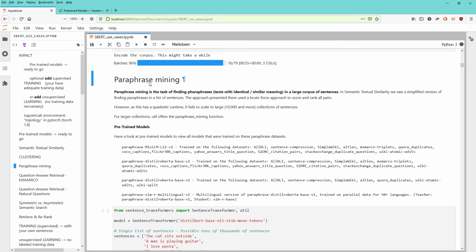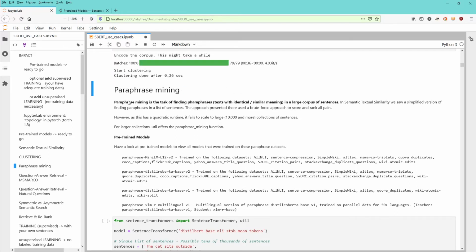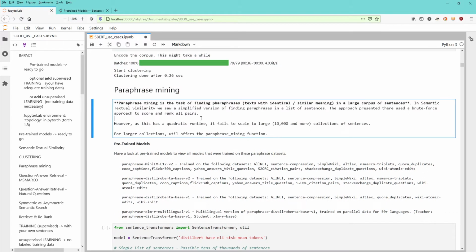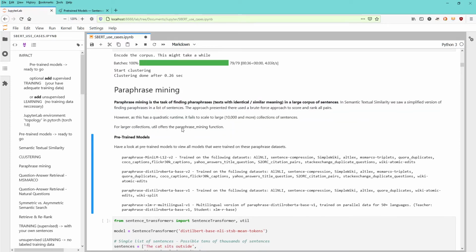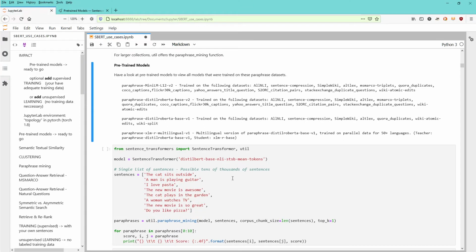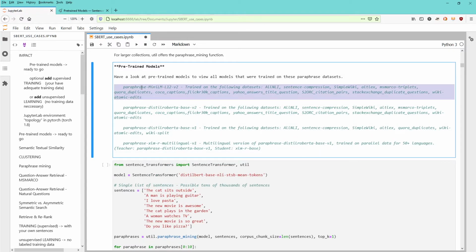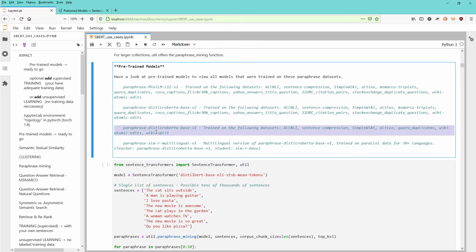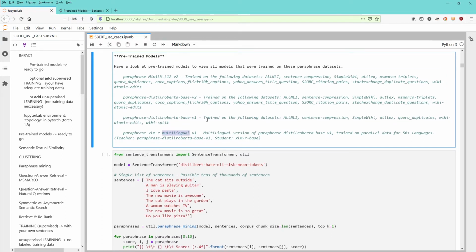Now, semantic textual similarity versus paraphrase mining. What exactly is the difference? Paraphrase mining is the task of finding paraphrases. This means text with identical or similar meaning in a large corpus of sentences. Since the algorithm has a quadratic runtime, it fails to scale to larger than 10,000 sentences. So for larger collections than 10,000 sentences, the utility function offers the paraphrase mining function. And for this specific task of more than 10,000 sentences, we have also some pre-trained models for the sentence embedding. The first here is the paraphrase MiniLM, paraphrase distilroberta version 1, and then you have some XLM-R multilingual, of course, but let's stay for the purpose of this video with monolingual.